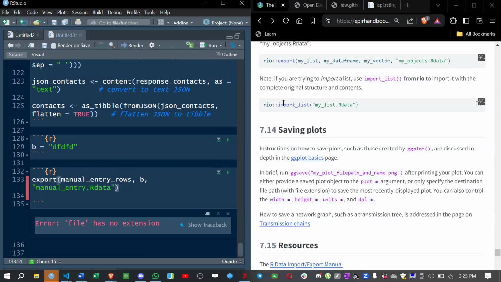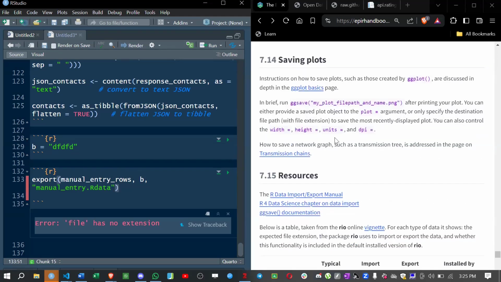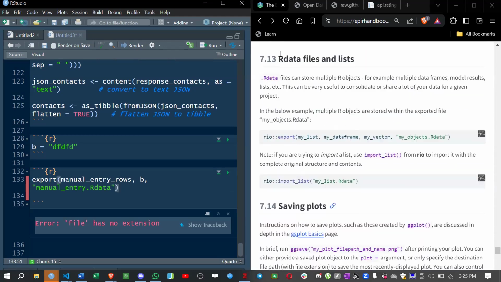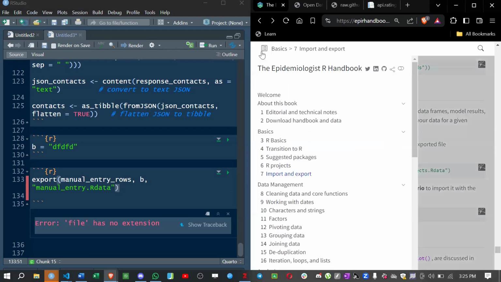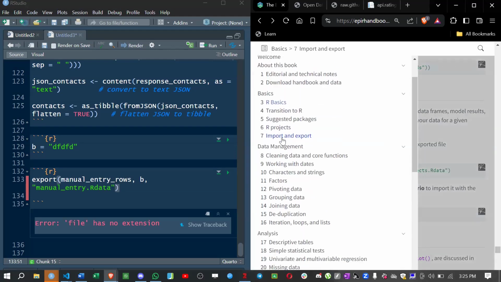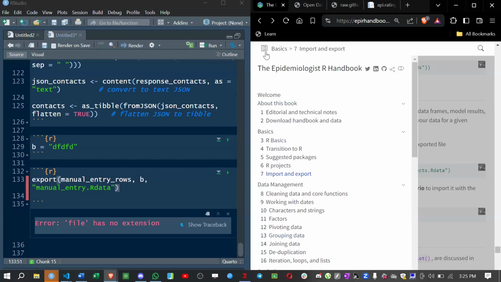Okay, so if you also want to import a list from rio, you use this particular my list.r data. For saving plots, you want to export plots. I want to save plots. We actually discuss that in the ggplot basics page. I think that will be one of the next chapters. So when we go to plots, I think we discuss more on that.